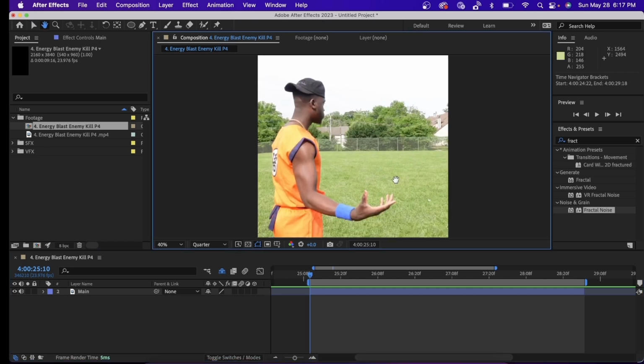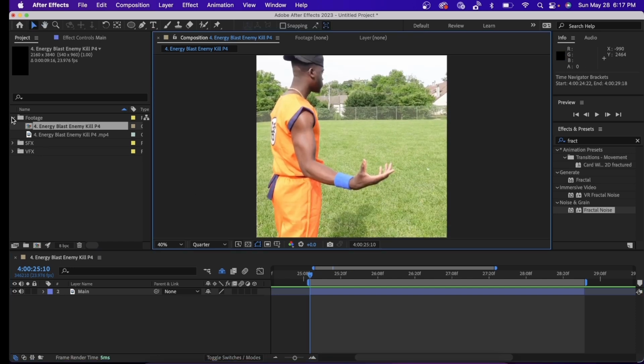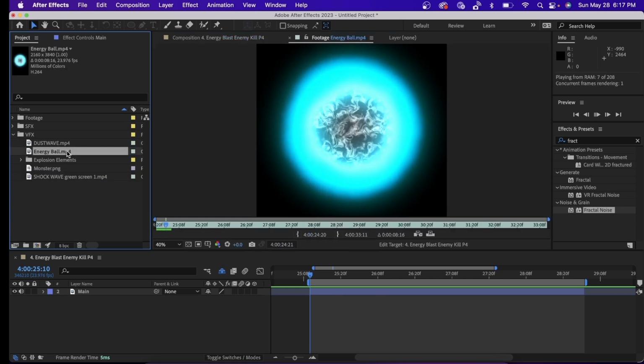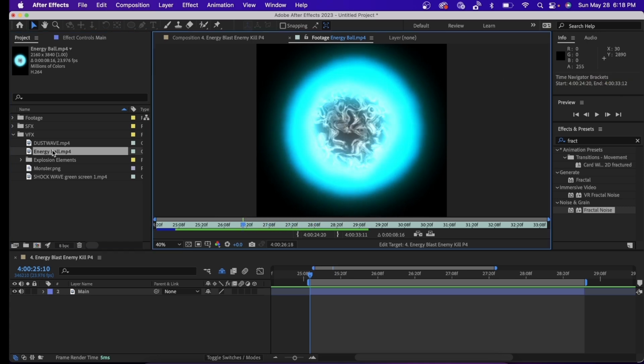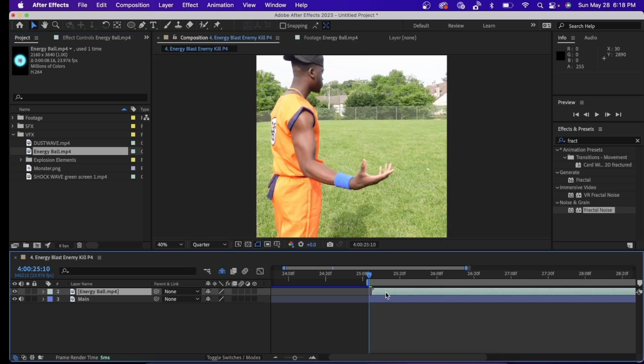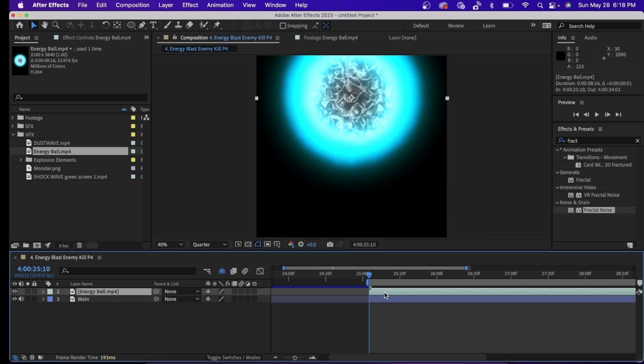And we're going to actually import our energy. Now, guys, if you come over here to the VFX folder, and if you did import the energy ball, I created this energy ball right here in Adobe After Effects. So just be sure to drag that energy ball right here into our timeline and place it on top of the main. Now, of course, the energy ball has a black background.